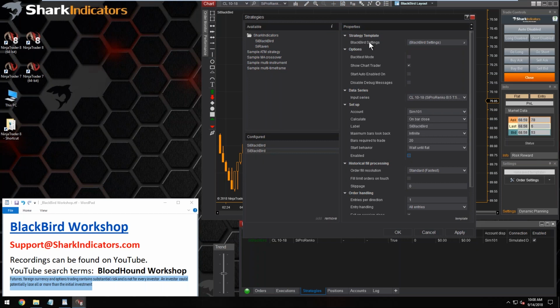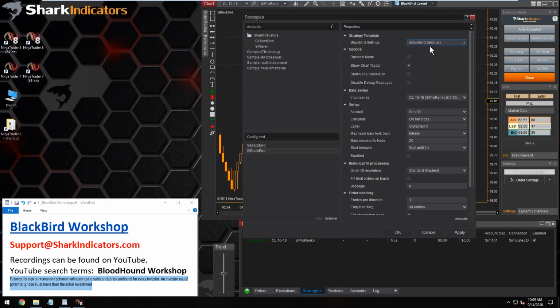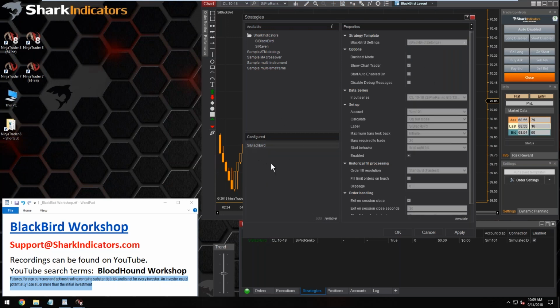So the first way that you can load up a template is before you actually enable the strategy. You can click on the BlackBird settings button here, and that'll open the open window, and you can select a file. So far I don't have any BlackBird files yet in my Ninja 8, but you could just select a file and click open. That's one way to load a file into BlackBird right away. So let's remove that.